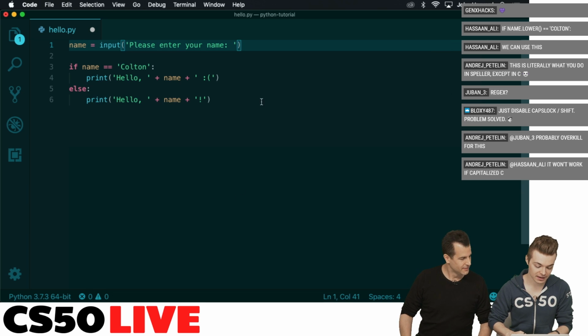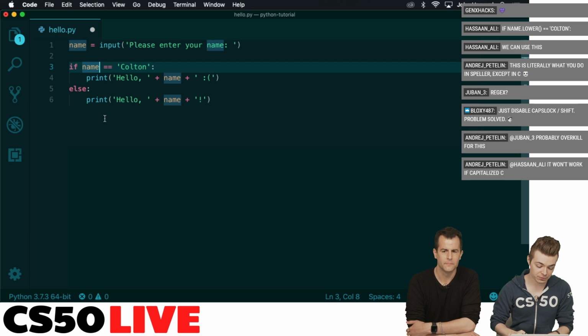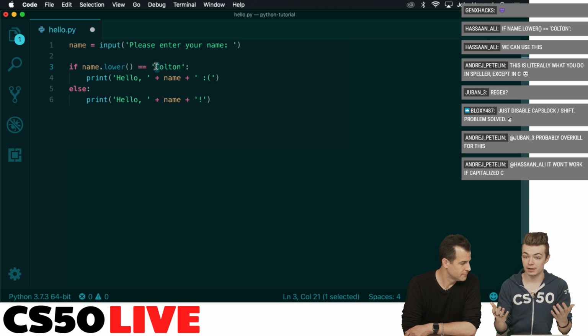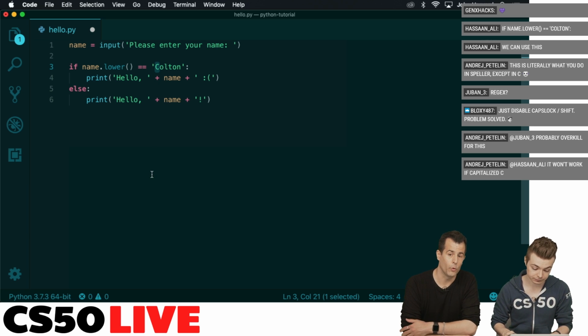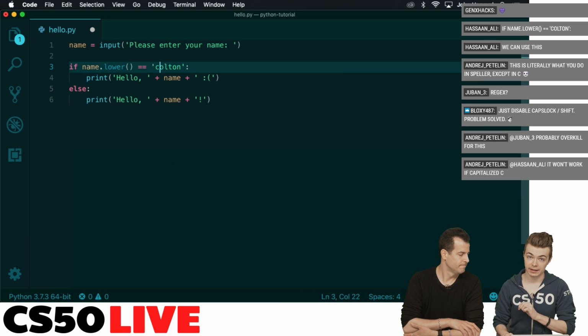So I'm going to exit Python, and then we'll adopt what Hassan said, which was if name.lower is equal to Colton with a capital C, because that won't work. There will never be any capital letters. You're right, .lower. Andre caught it there, but I misstated. We do have to make one tweak, which is just replace that with a lowercase c.